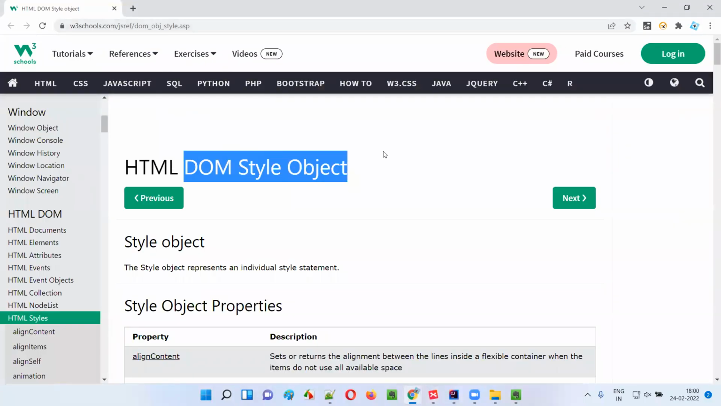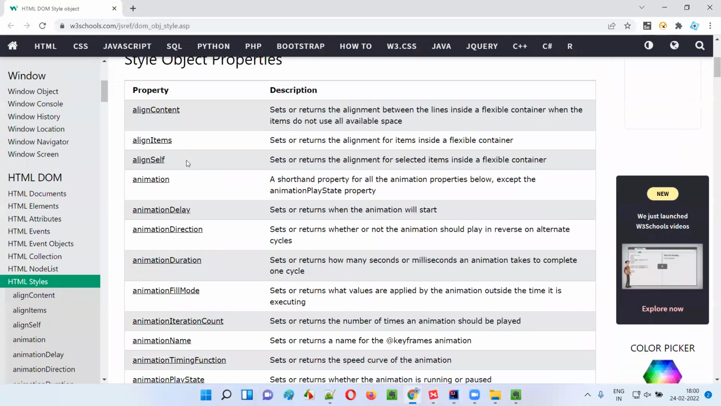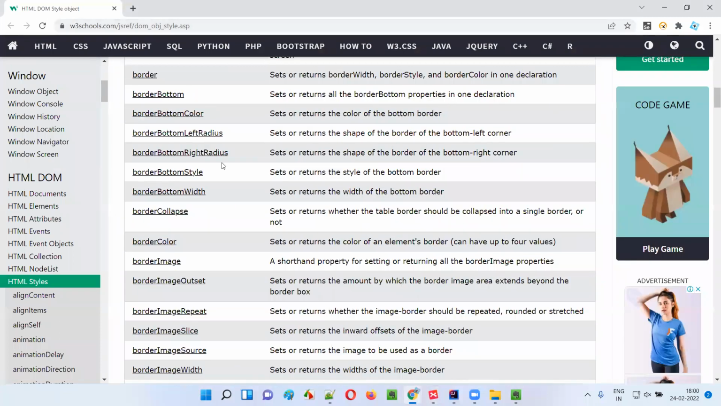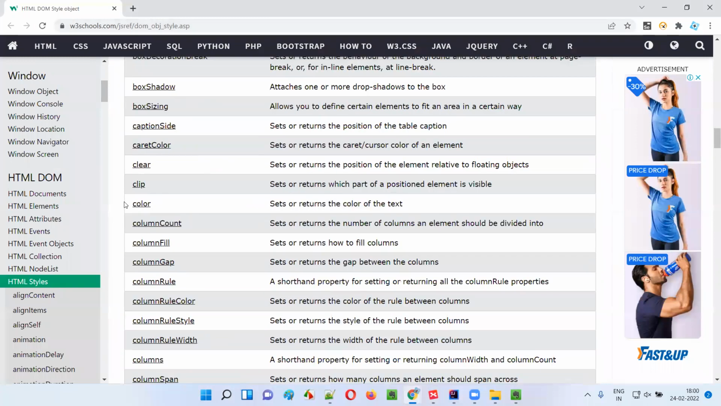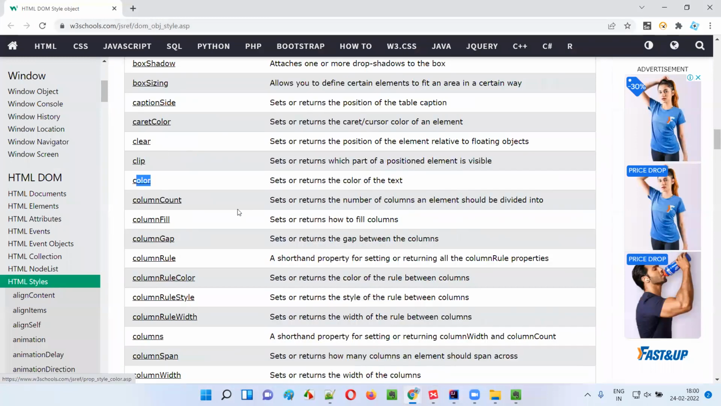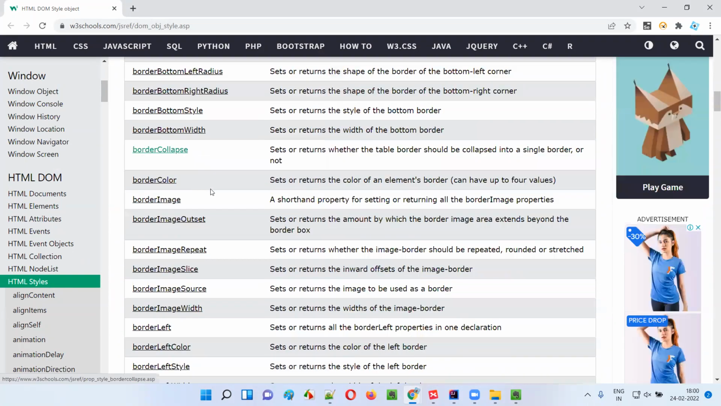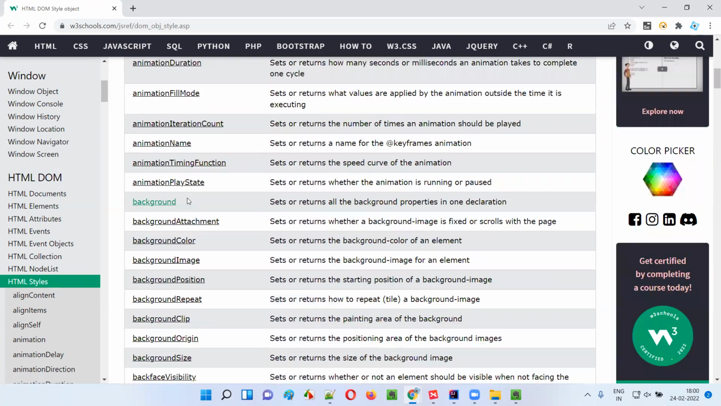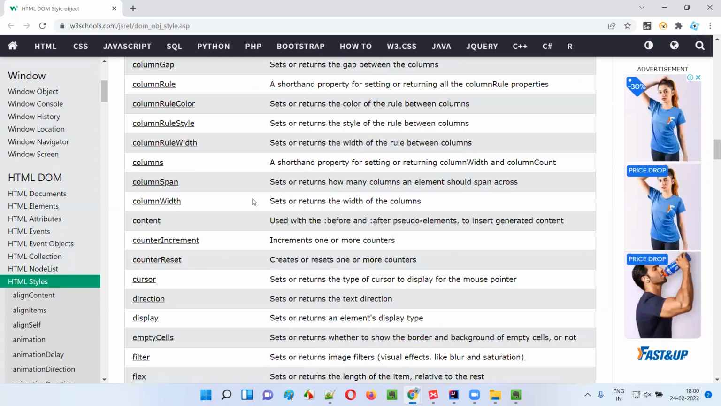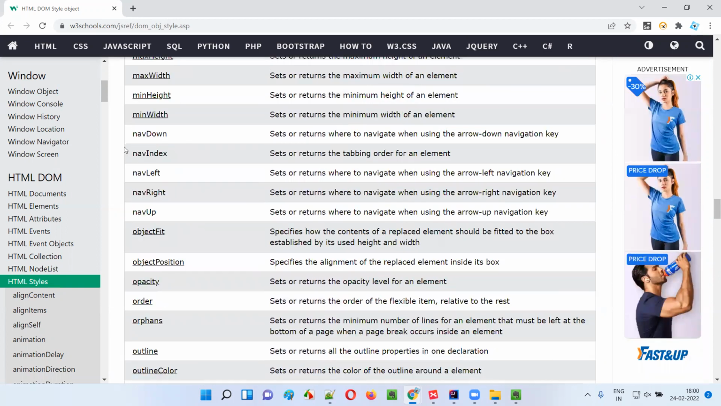You see here, the DOM object style object has a lot of properties. One of them is color. Let's find the color here. Yeah, this is color, guys. Similarly, background was there. Let's find the background here. Here is the background. Like that, many properties are there. You see, a good number of properties are there.